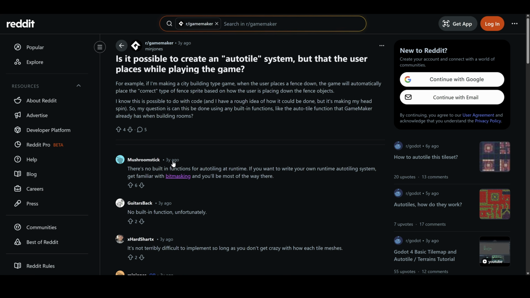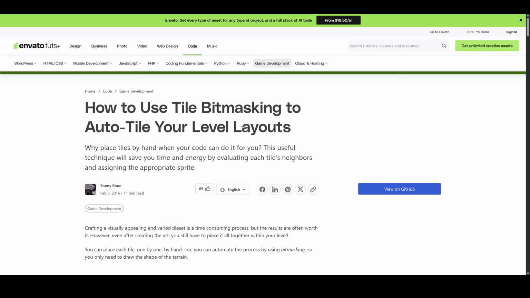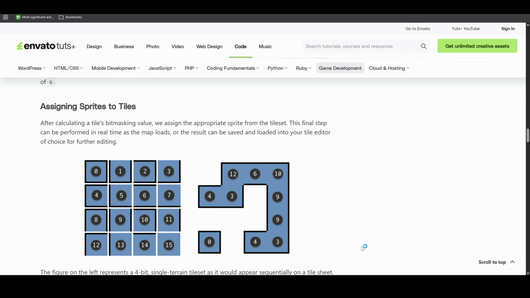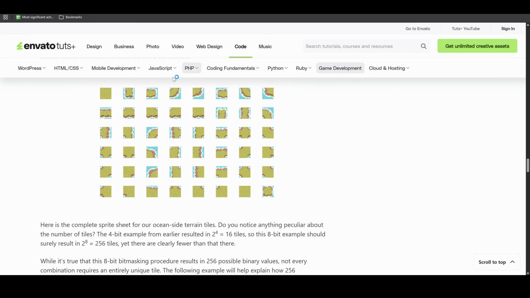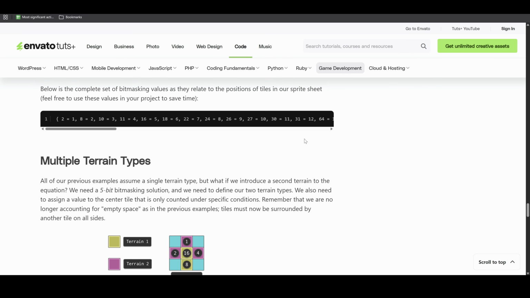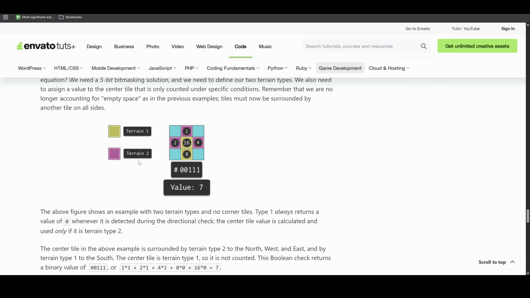When searching for an alternative, this person says it's possible to create your own auto-tiling system using bit masking. He mentioned an article about bit masking. I guess I'll be making my own auto-tiling system. The first example is with just 16 tiles, then one with corner tiles, but still only one terrain type. And the final one is just 2 terrain types.